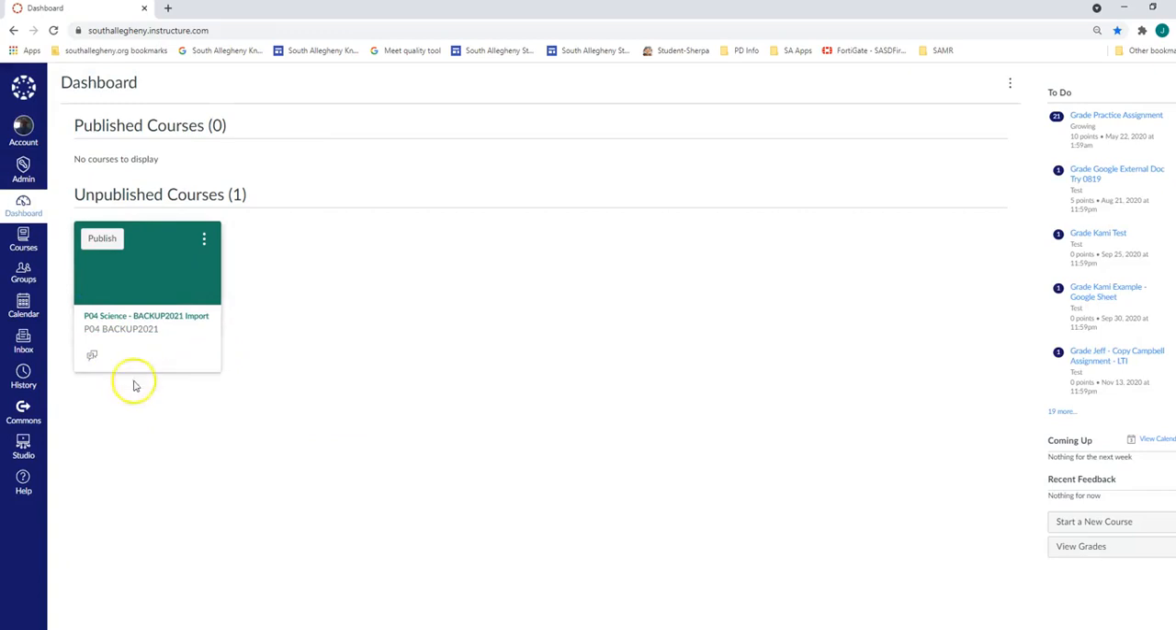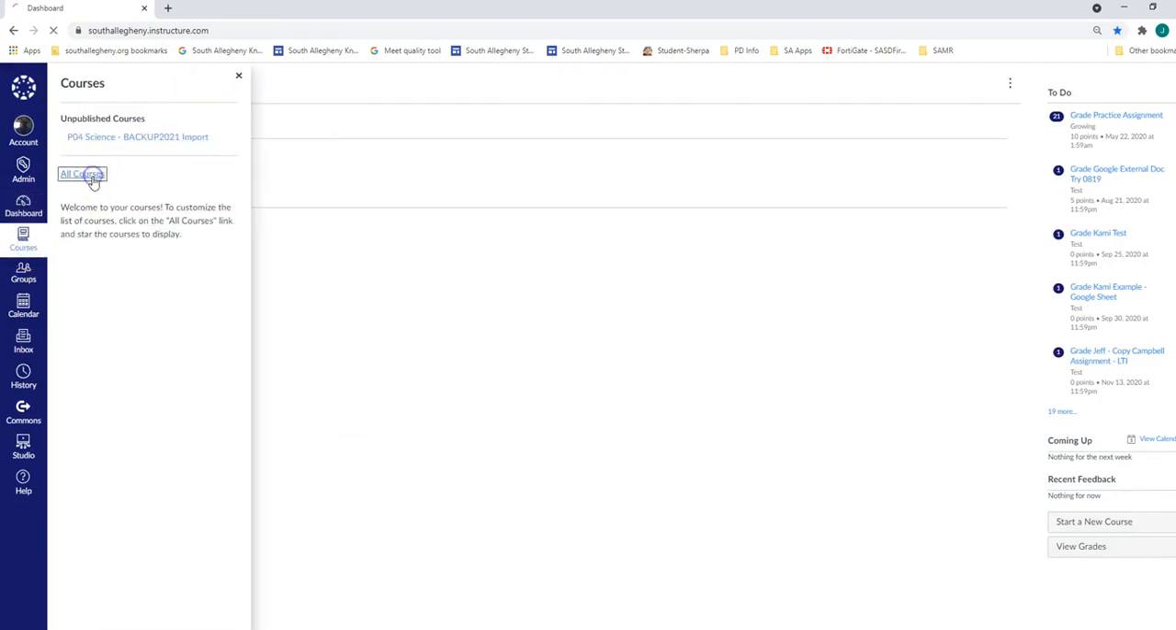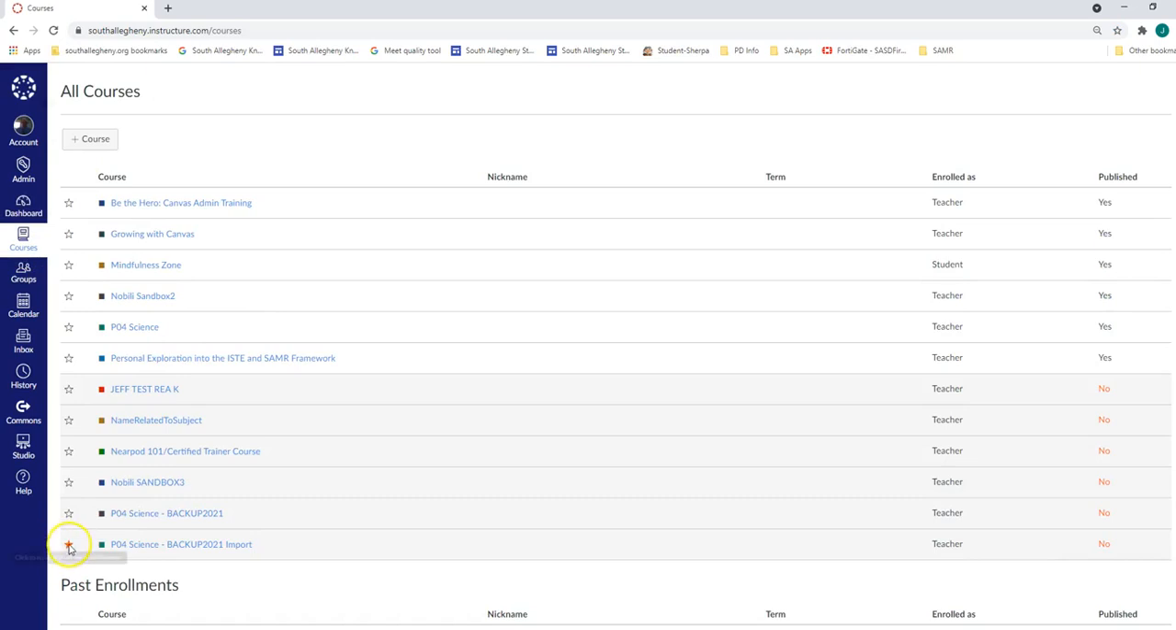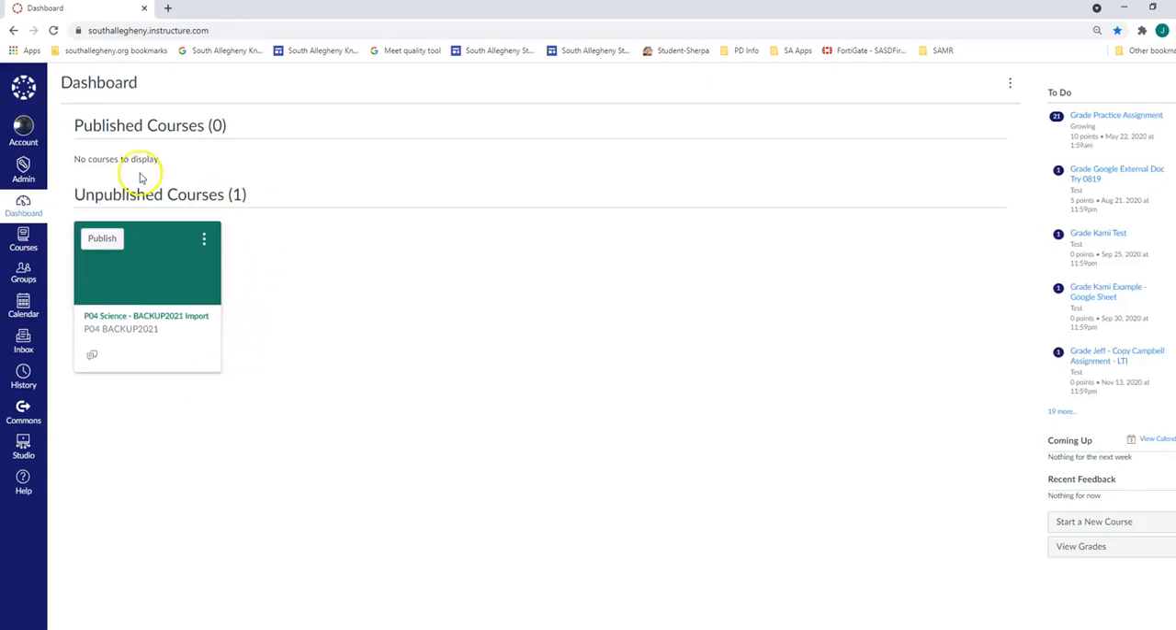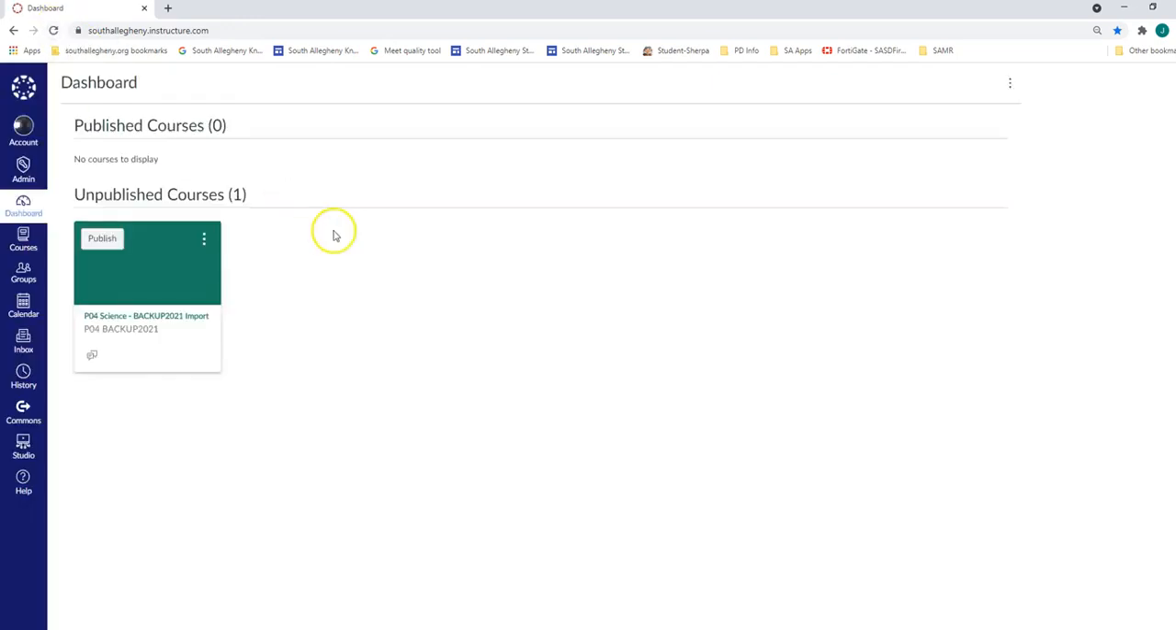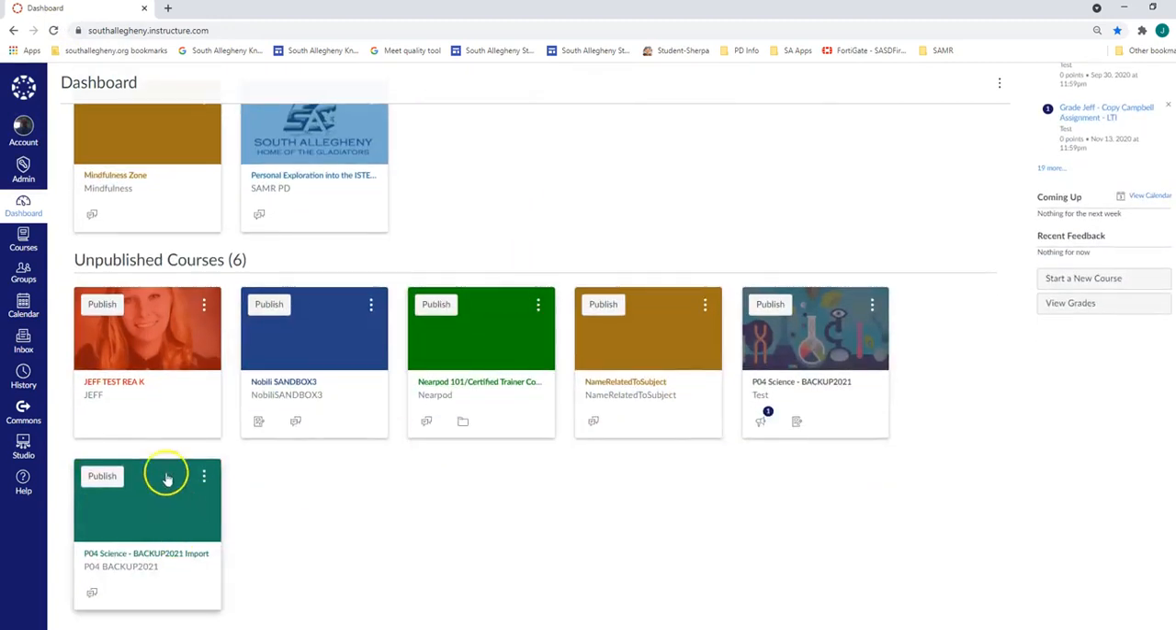As we've discussed previously, this course is created. Canvas made it one of our favorites. To get rid of this and see all our courses again, we go to Courses, All Courses, clear the star, back to our dashboard, and all of our courses would be here upon refresh. You'll see now here I have my PO4 Science Backup 2021 Import.